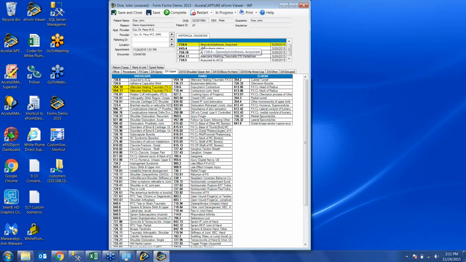In 517, we have corrected that problem. So if that is something you are dealing with today, you will want to upgrade to 517 in order to have the ability to mark, or remark, I should say, the initial diagnosis from the historical diagnosis box. If you are still on version 516, you will have to go to the diagnosis tab in order to re-select it that way, just as a workaround until you get a chance to upgrade.